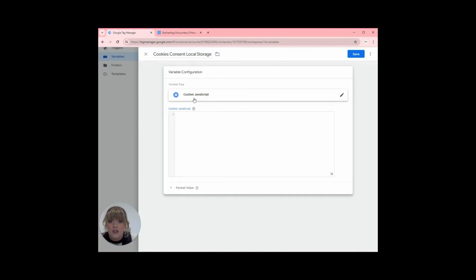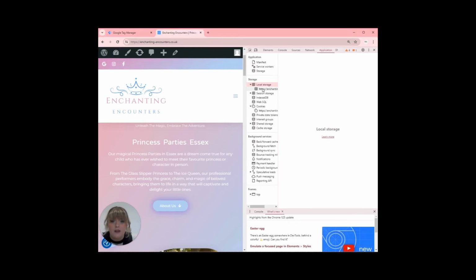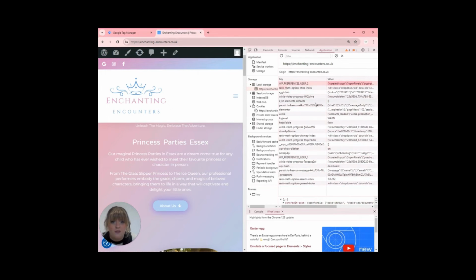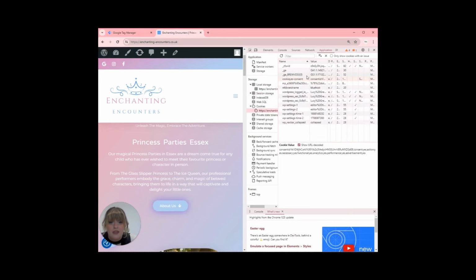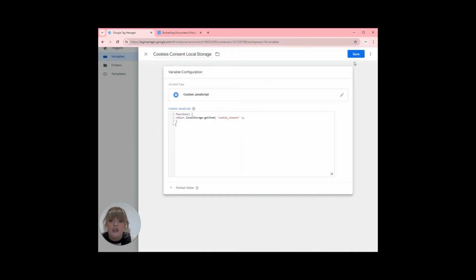And for the variable configuration, you need to select custom JavaScript. Now for this one, we are going to need to paste some JavaScript code in there, which is going to look like this. Now this section, you're going to have to replace with whatever the key was for your specific cookie banner. So under local storage, it would be whatever is here for the consent. I obviously don't have it in this one, so I can't show you what that looks like, but it would essentially be that under local storage. So once you've done that, you would click save.